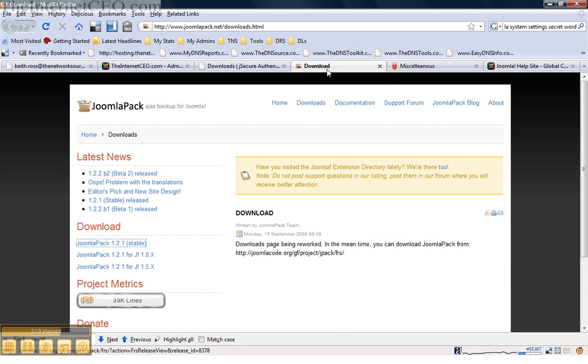Under the Joomla pack, this is going to be for backing up Joomla. So, obviously, we don't want to come in and do all this work, do all the configuration and everything, and then say your server crashes. Well, you just lost however many hours of work you just put into doing this. So, backups are a big deal here.